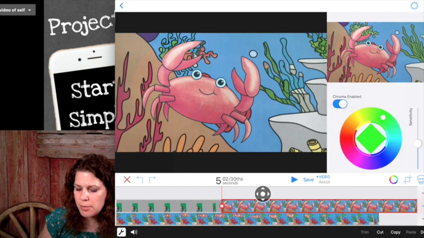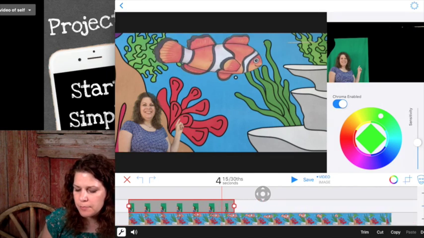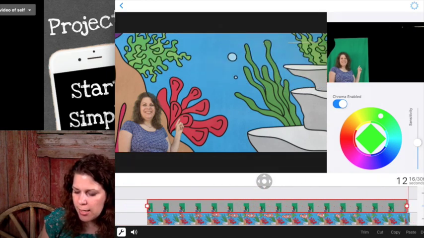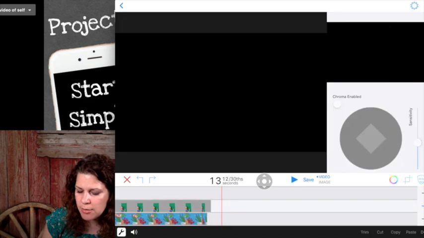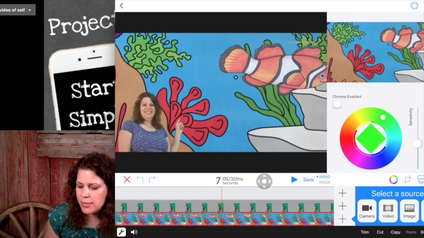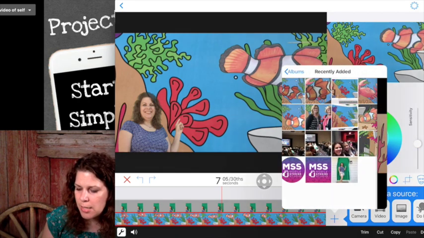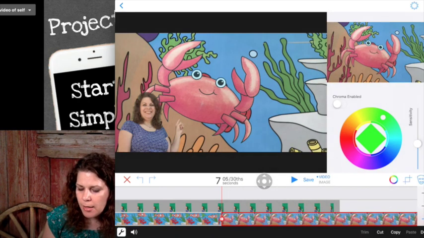Whoops, I put it in the wrong spot. I was on the wrong layer. That's the one thing you have to remember. So I can just drag that end there and get it to the end. Let's say I wanted to add, I got to be on that bottom layer. That's where I'm adding the image. And I can tap the little crab. And now you can see it changed from the little fish to the crab as far as my background.